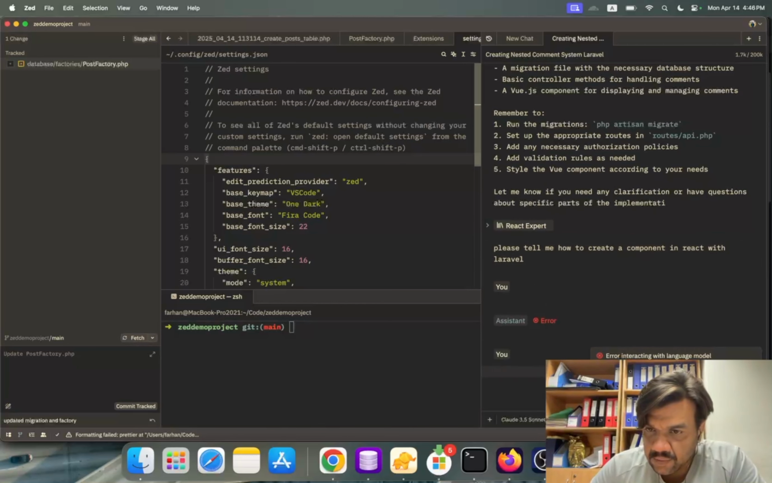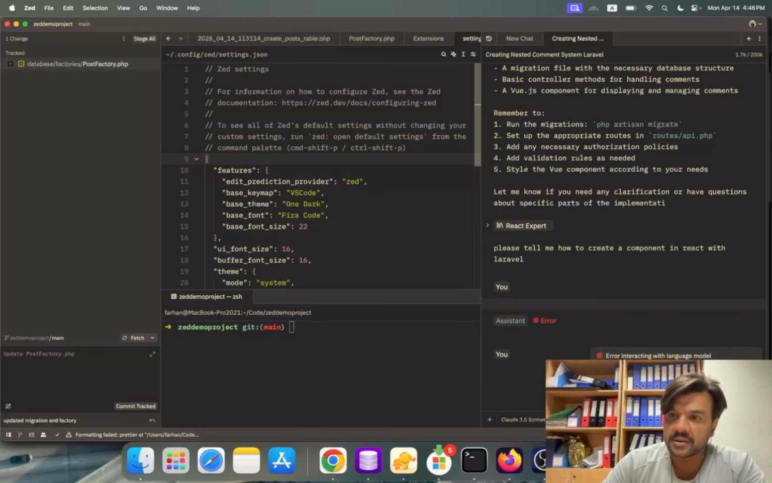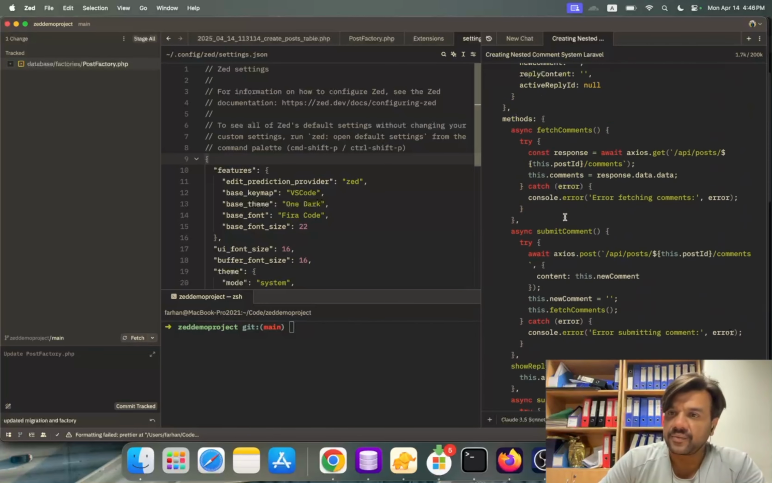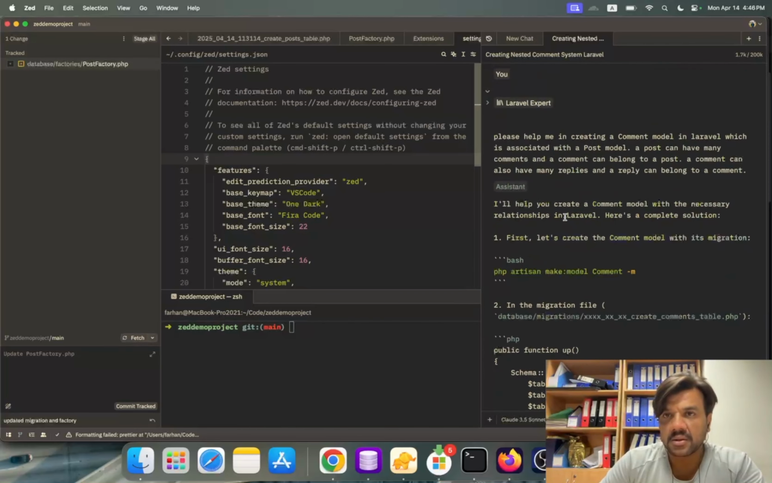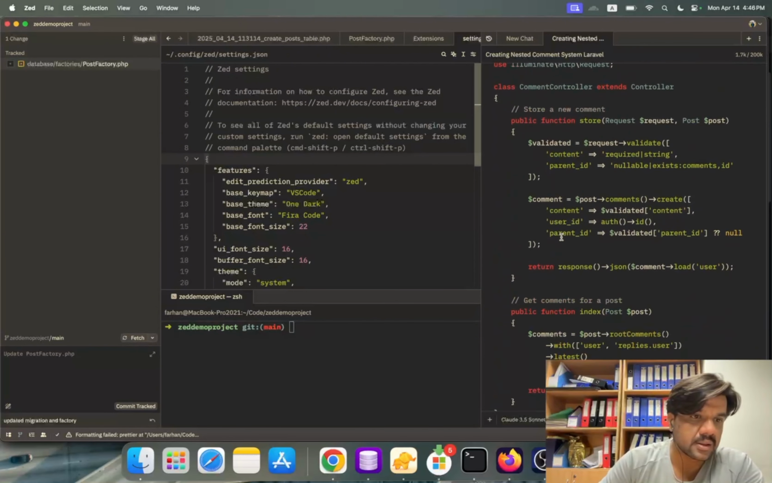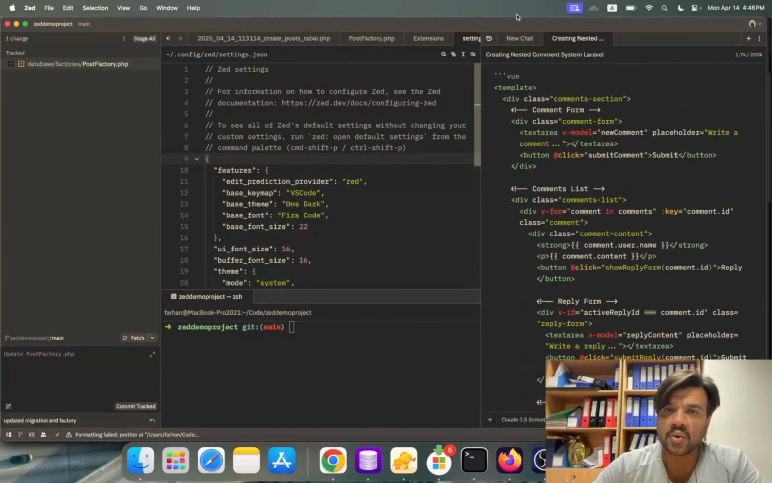Error. Interactive language model, cloud language model, very good. So some mistakes, I think I'm crossing my free tier limit. So I have explained, I think, the basic things about it. So it is clear now, I hope so.